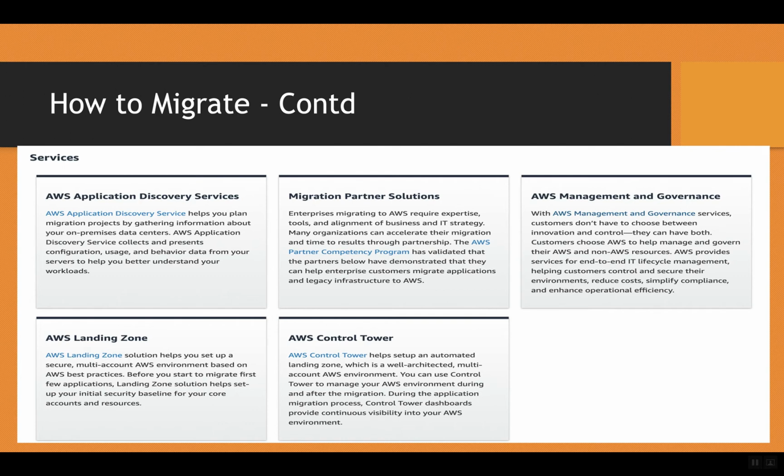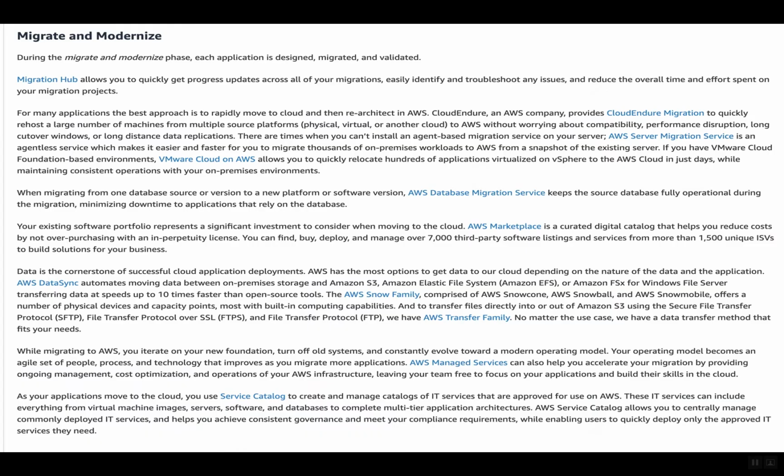During the application migration process, Control Tower dashboards provide continuous visibility into your AWS environment. AWS management and governance: with AWS management and governance services, customers do not have to choose between innovation and control. They can have both. Customers choose AWS to help manage and govern their AWS and non-AWS resources.